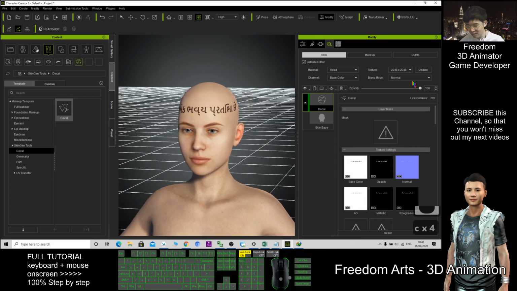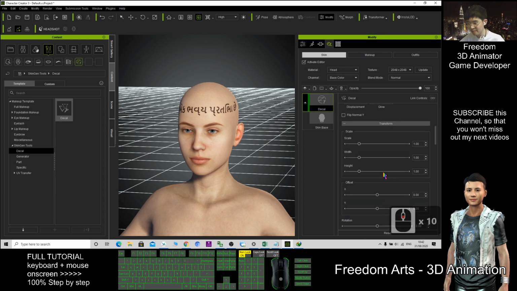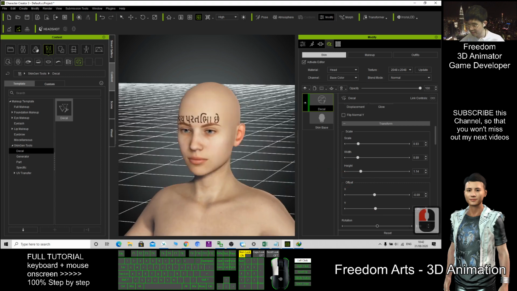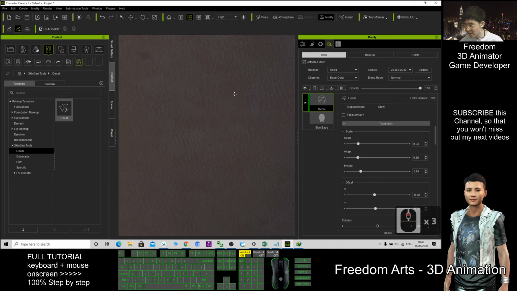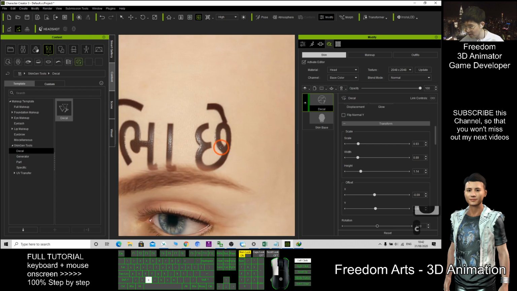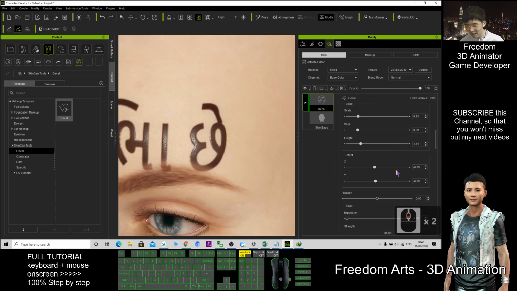As a demo, I just want to show you a few important features, like the opacity of the decals, the scale. Of course, you can change the scale, the width, the height, the offset, X and Y is up and down. If you look very near, actually it already becomes the texture part of the skin. That's why it's called SkinGen.